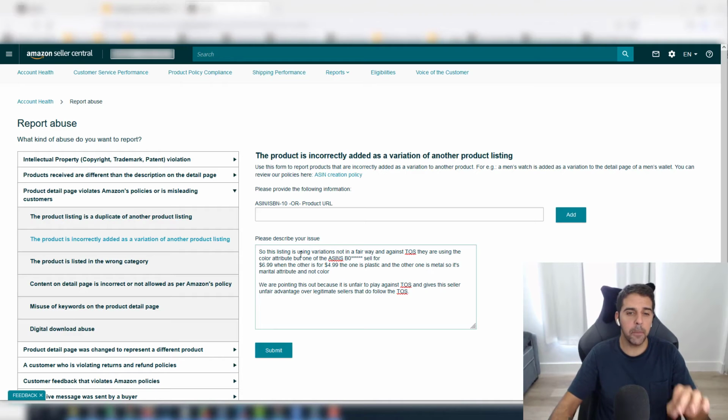Now it's important that you actually point out what is wrong, and I'll read this to you so you understand how I wrote it, so you can apply it to your competitors and specifically to the ones you're reporting. So: this listing is using variation not in a fair way and against TOS. They're using the color attribute, but one of the ASINs sells for $6.99 when the other one is $4.99. One is plastic and the other one is metal, exactly like I did. So it's a material attribute. I'm sorry, I wrote it wrongly here, it's a material attribute and not color. We're pointing this out because it's unfair to play against TOS and gives this seller unfair advantage over legitimate sellers that do follow the TOS.